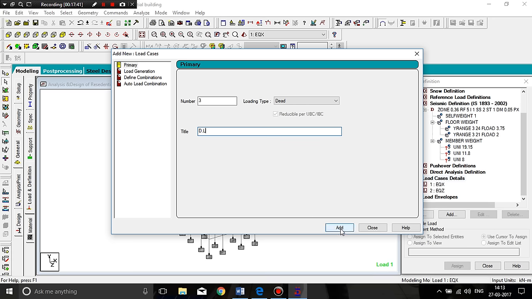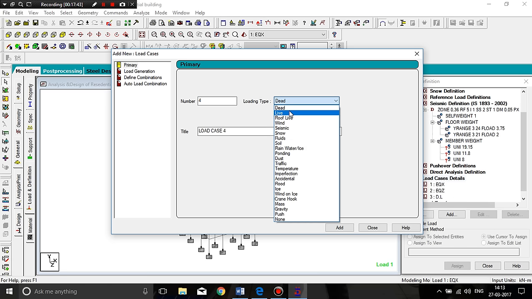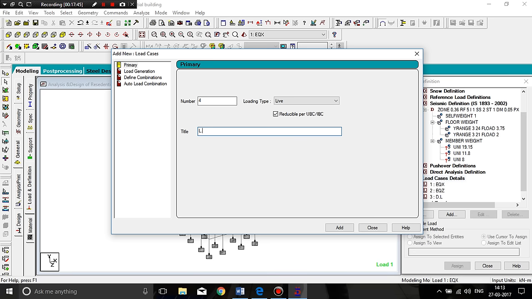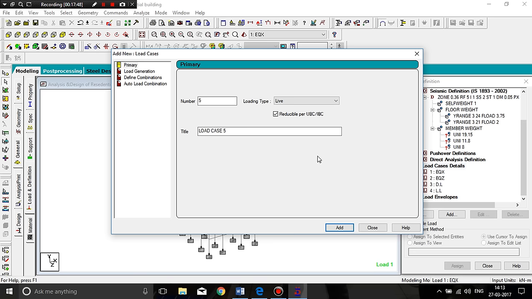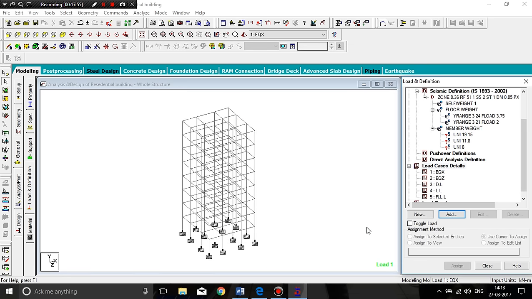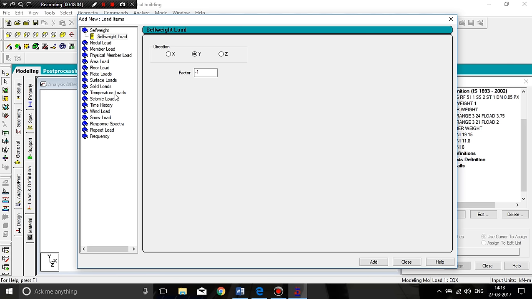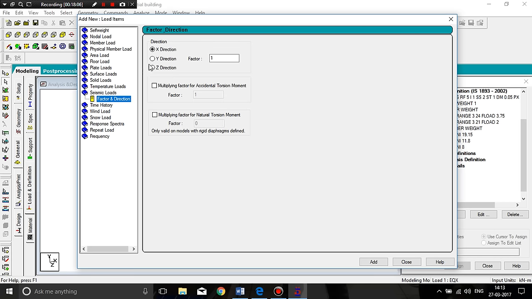Here dead load, again live load, roof live load, add, close. So now I will select the earthquake along the X direction. Add. I'm here at the seismic load.